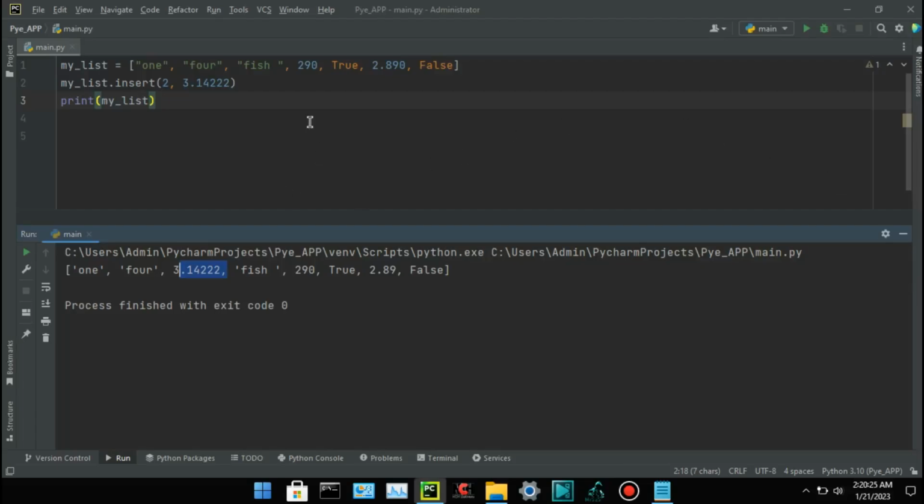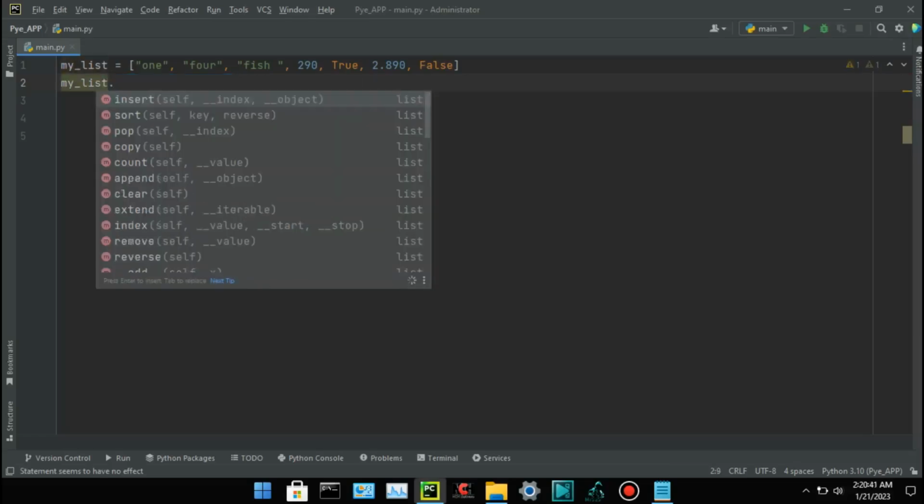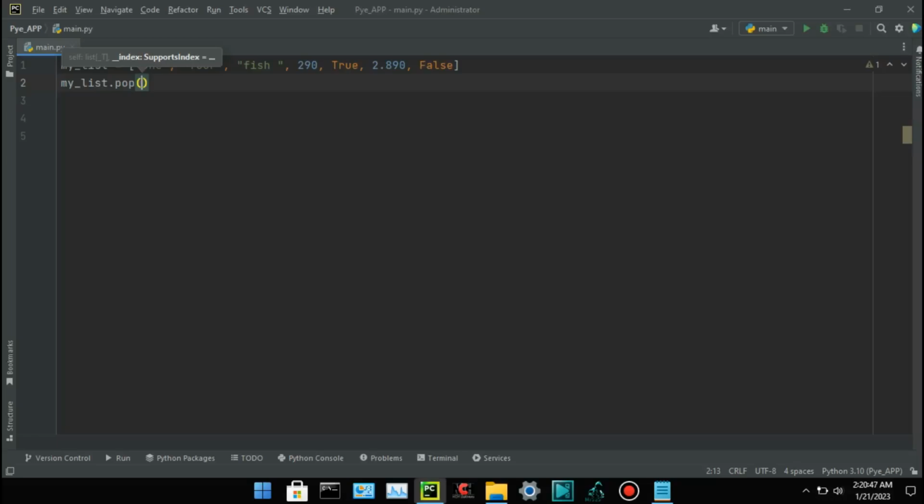So we can also delete items from a list. To delete items from the list, we use the pop method. So you specify the name of the list, and then you use the pop method. So you're going to say the name of the list, my list dot pop, and then you specify where you want to delete the item or not. You can choose to do that.